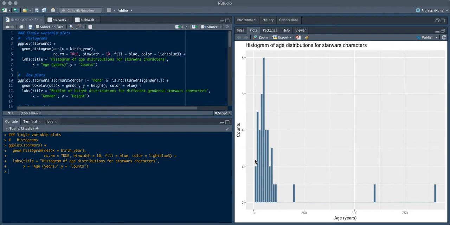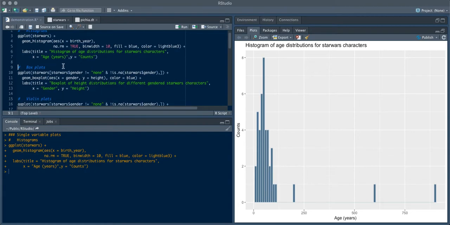There's a lot of characters that are between 0 and 100. Most of the characters are between 0 and 100. I think that's fair to say from this data. There are some very old ones that might be something like Yoda out here in the outskirts. We can also use box plots for distributions.